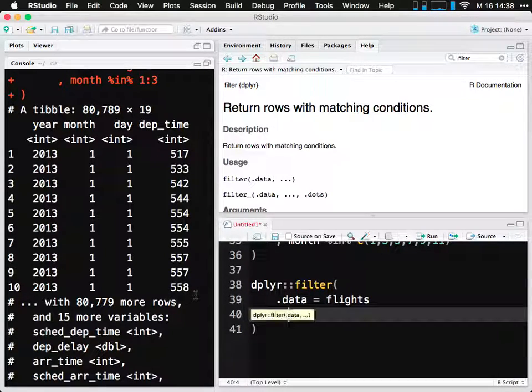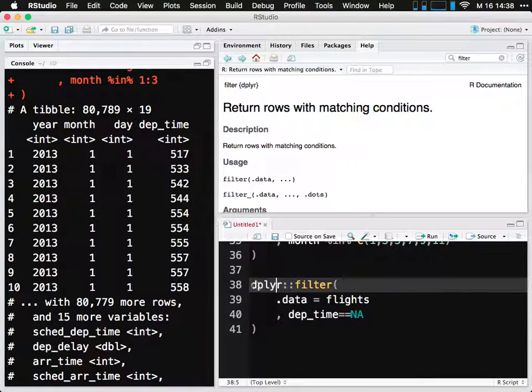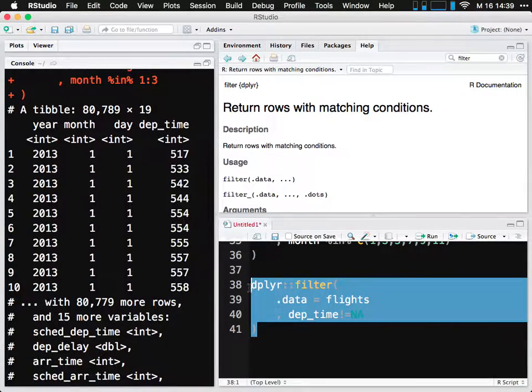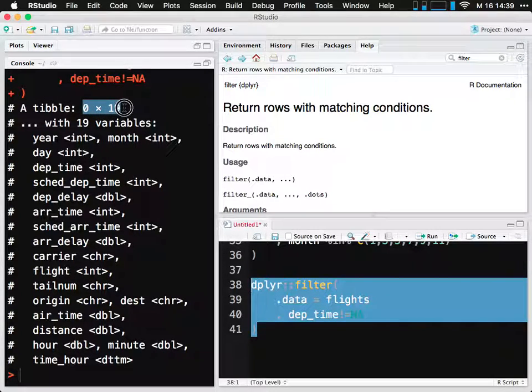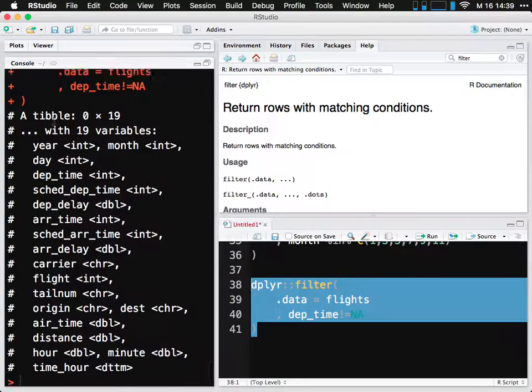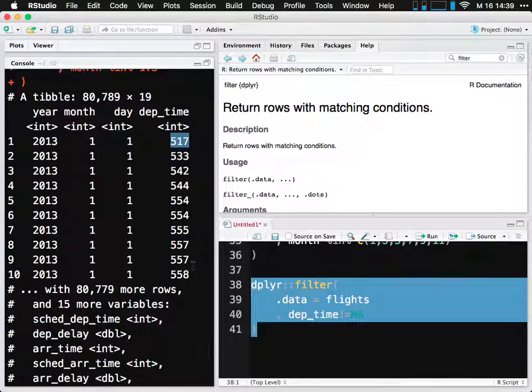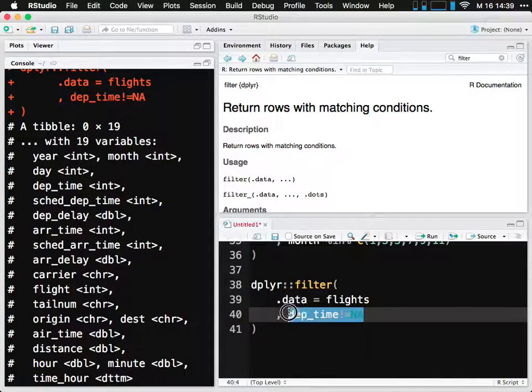So there's a function to filter out. So if you want to, say, filter out all the canceled flights, well, we need a function to ask, is dep time NA? Maybe we do that. Let's try that. But you're trying to get rid of those, right? Right, so maybe I'll say dep time not equals NA. Oh, okay. Yeah. So let's try that. It's a tibble with zero entries. So does that mean that all the entries in dep time were NA? No. Because look, there's a 517. Those aren't NAs. Something's gone awry here.